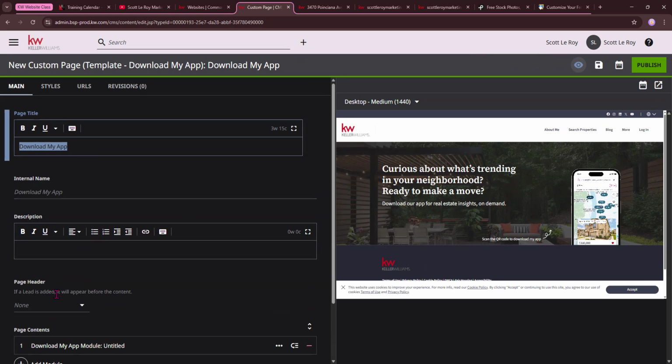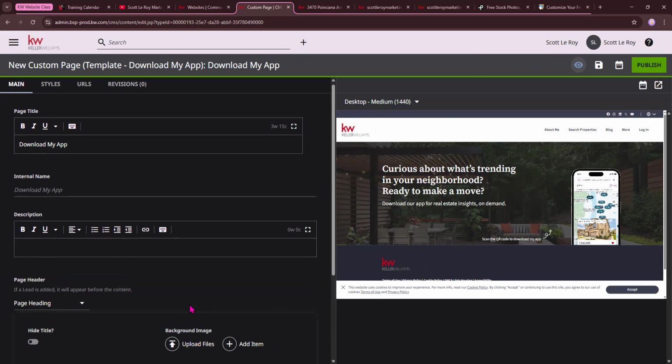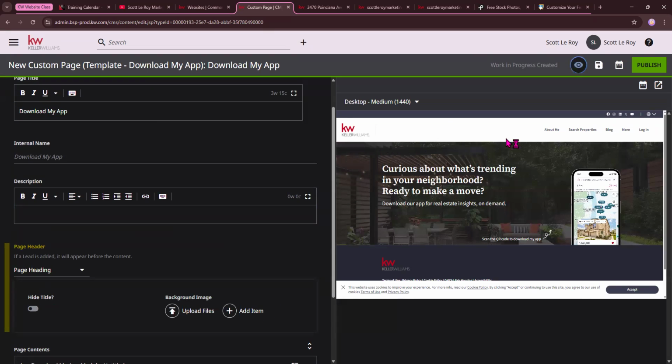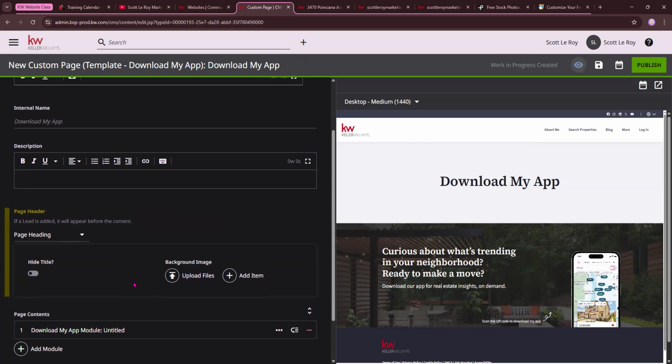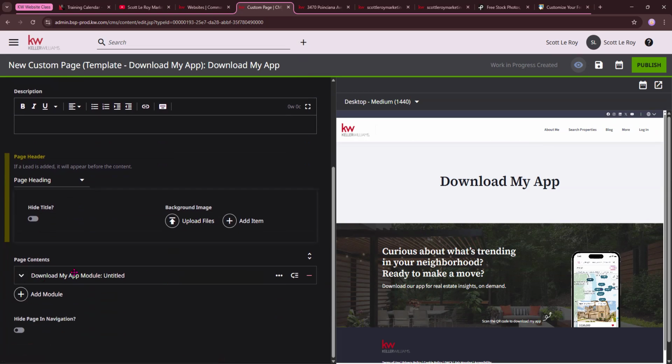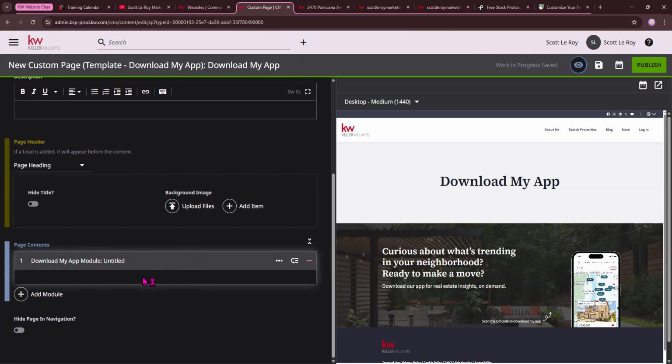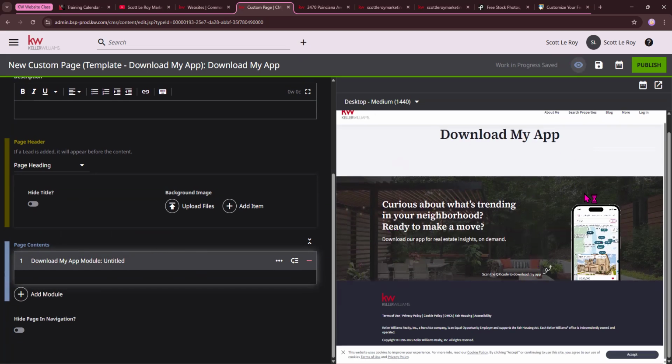If you wanted to add your page heading, again, this one doesn't have it. So if you wanted to add it, you certainly can. That should add a header up here at the top. Again, optional for you guys if that's something you want to do. You can add your background image again as well if that's something that interests you. Down here, we then have our page contents, okay? So we click that little drop down, you're going to see there's not much to change here. In fact, there's nothing in that one. So this is just a download my app page.